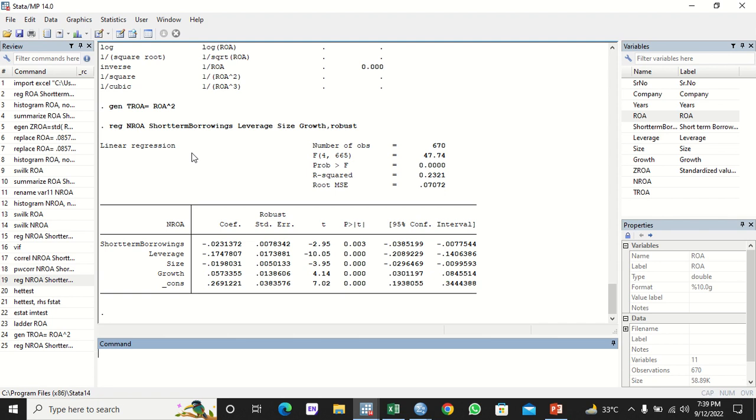Let's move on to our fifth assumption, autocorrelation. Autocorrelation is the correlation among your error terms. For example, if we have 78% correlation of error terms in our data, that means there might be autocorrelation in our data. So how to test it? We'll test it with the Durbin-Watson test.